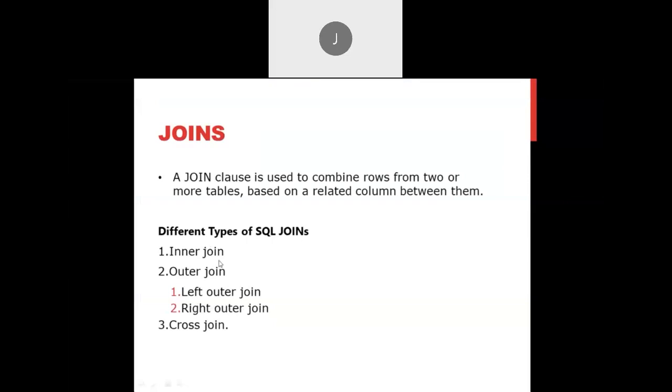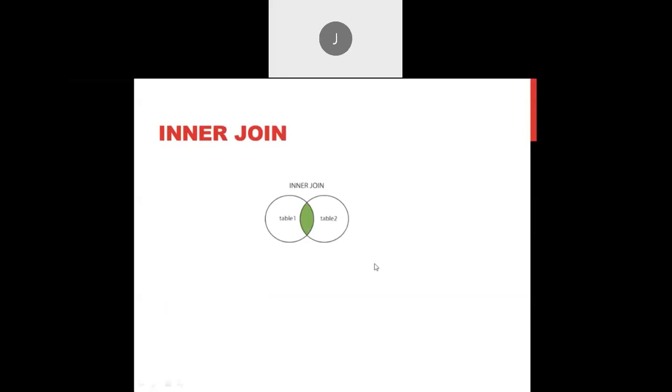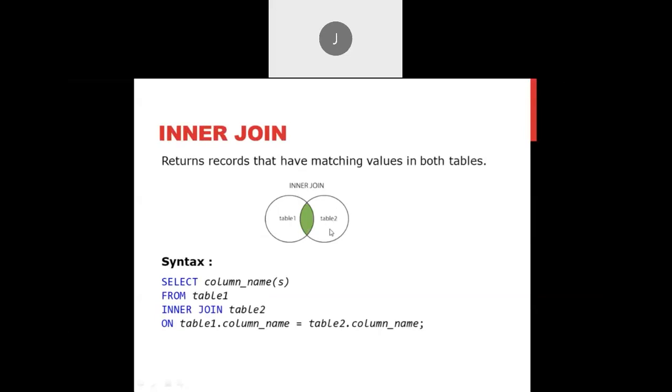So we have seen inner join and outer join. There are two types of outer join, left or right, and the cross join. This is what is supported in MySQL. Inner join returns the common things between the two tables. For example, if Prakash has an email ID in the user table, and his email ID is also in the registration table, only those details it will retrieve and give.